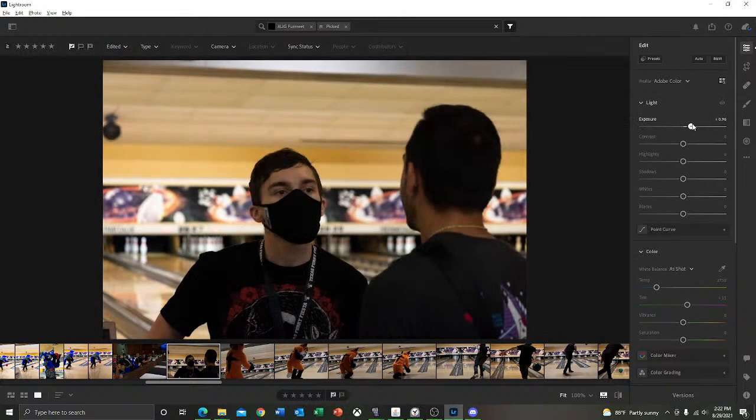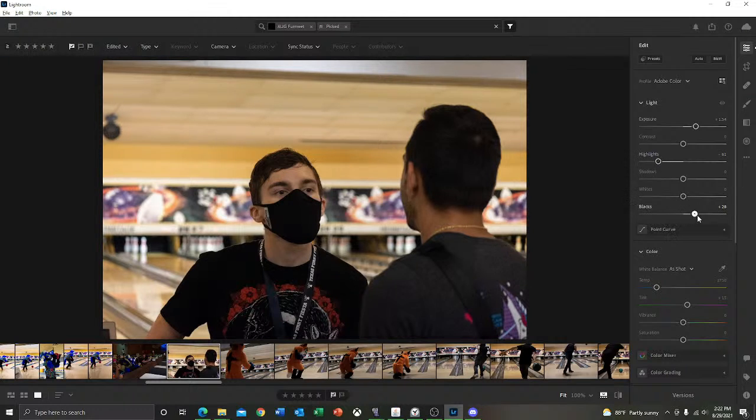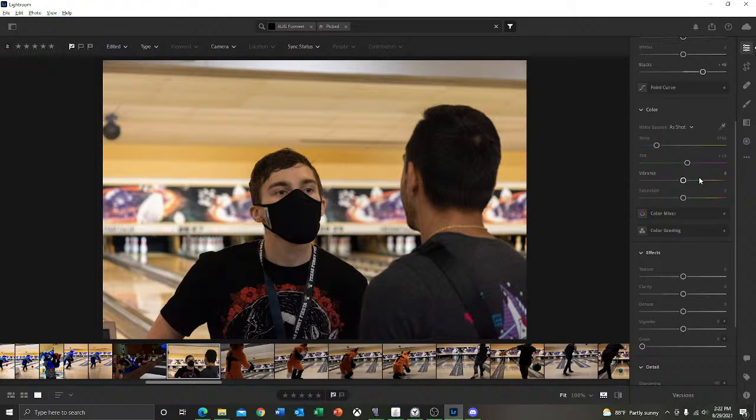So one, we want to bring up exposure, but that background is super bright. I'm going to bring out the blacks. They're both wearing dark shirts. A little bit of vibrancy, a little bit of saturation. Cool everything off.